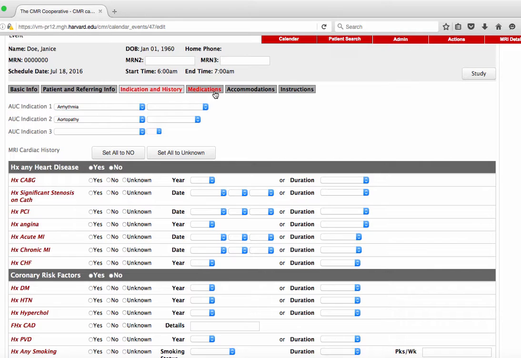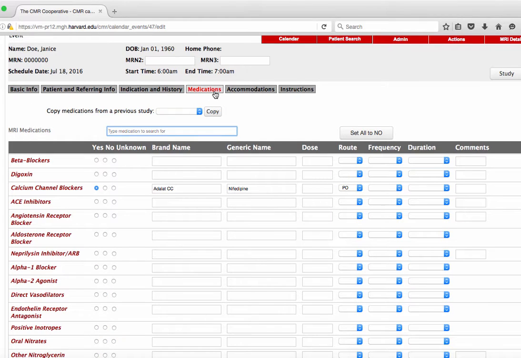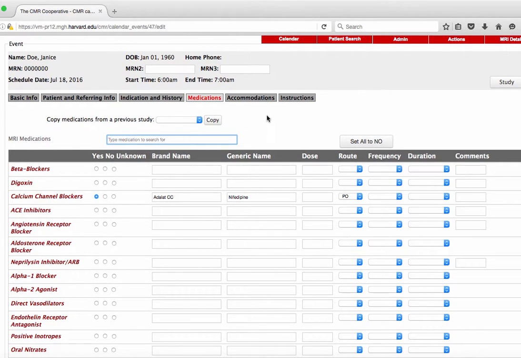Next subtab is medications. This is identical to the medication subtab seen in the patient study page. There's a separate video with more detailed instructions on how to use this page.